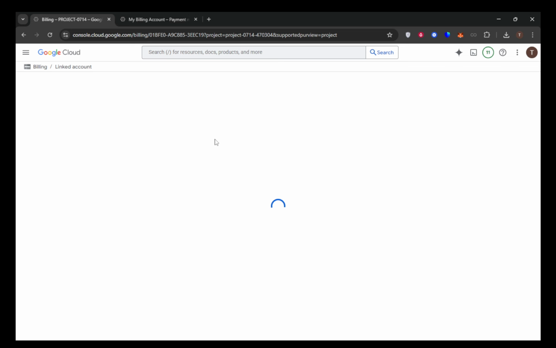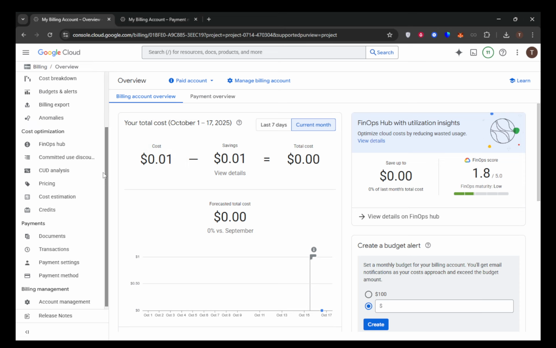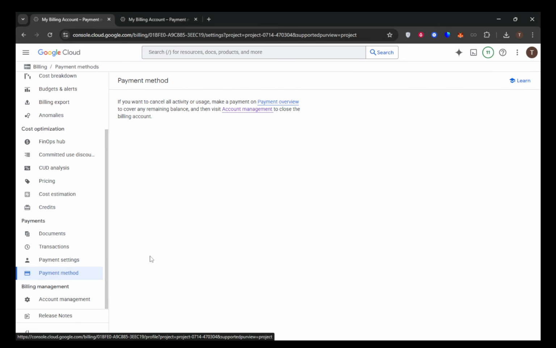Within the billing section, you'll need to look for the option labeled Payment Methods, or sometimes it might say Manage Payment Methods. Clicking on this will bring up a list of all the payment methods associated with your Google Cloud account. This is where you can see which credit cards or bank accounts you're using and manage them accordingly.